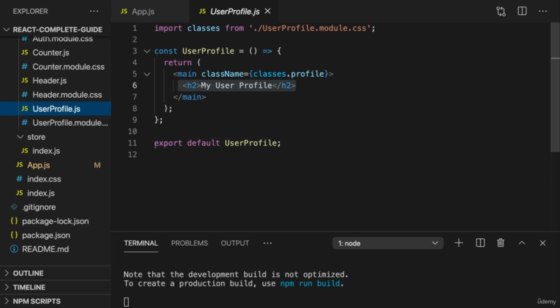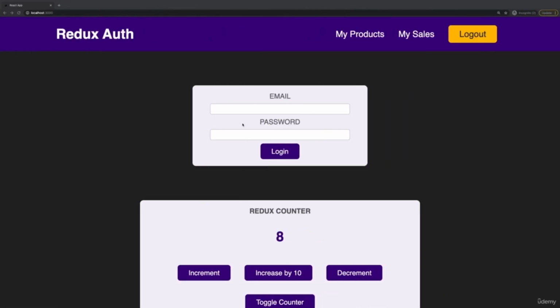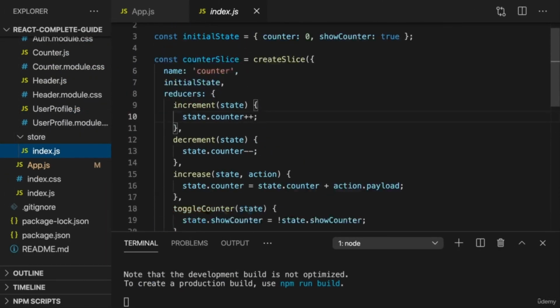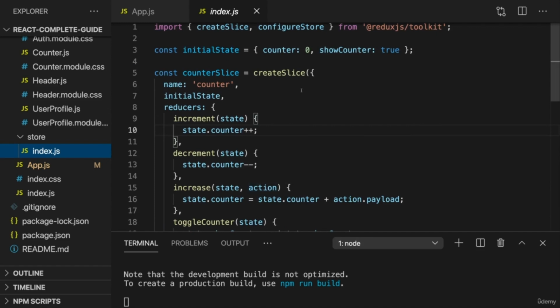And that's therefore what I want to do now. I want to make sure that when we click the login button, we set the user to authenticated. If we click the logout button, I want to set the user to not authenticated. And for this, in our store here, we can add a brand new state, a brand new piece of data.